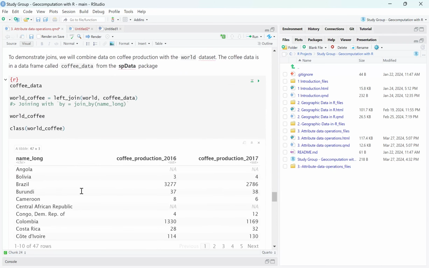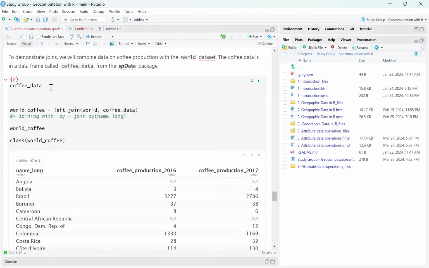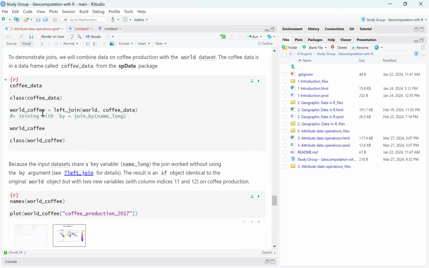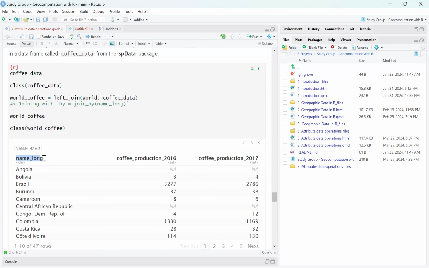If we look at that, we have just a table with 47 rows and 3 columns. If we look at the class of coffee_data, it's just a table data frame. It's just an ordinary data frame. So now we can do a left join. The left join is not taking an extra argument because there is a similar column or variable between the two data sets, the world data set and the coffee data set. That's name_long.